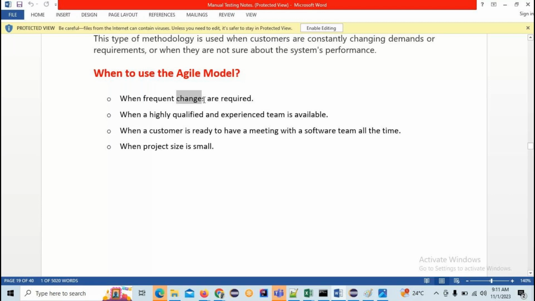And when a highly qualified and experienced team is available, and when the customer is ready to have meetings with the software team all the time. Since we work in sprints of 15 days, we have to interact more with the customer to get more insights from the head of Zomato. And when the project size is small, then only we will apply Agile. If the project is big, we can't do it in small modules; it will take more time, right?